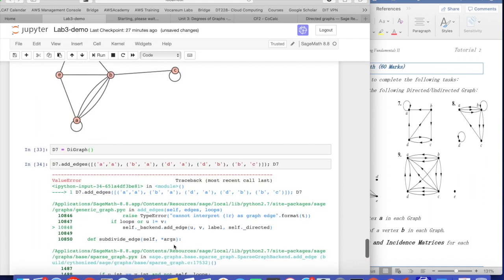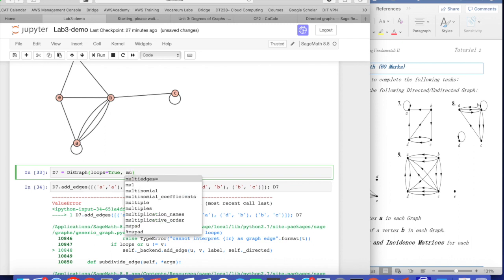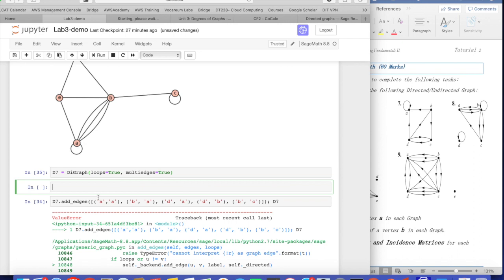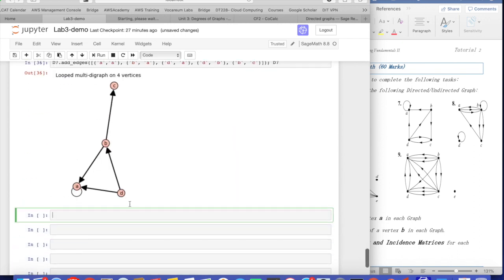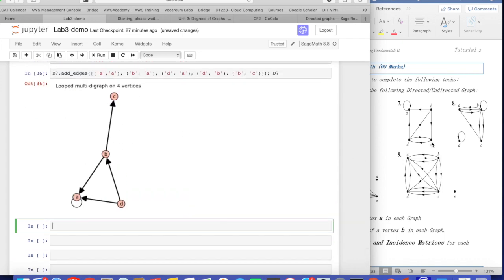Edge from A to A, because I have to add in the constructor to make sure that loops are active, true. And I have to make sure multi-edges is also true. That was my mistake. And now I have to activate it so it's now enabled. I carry on. I find myself needing to add more edges to D7.